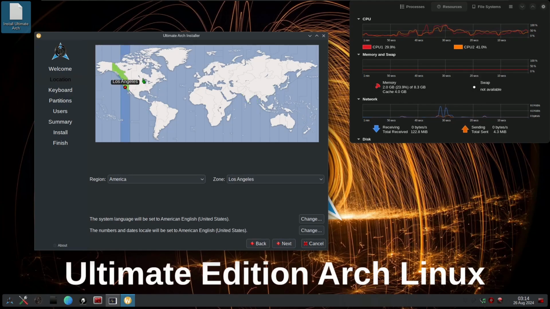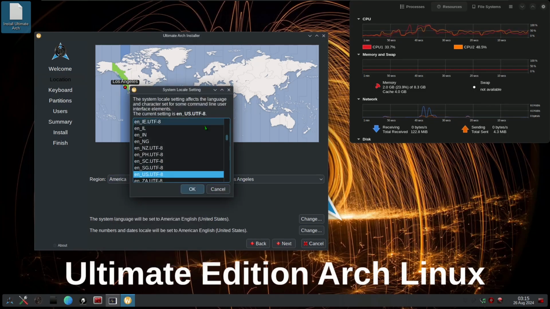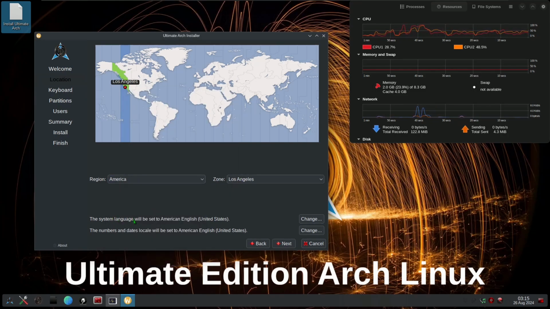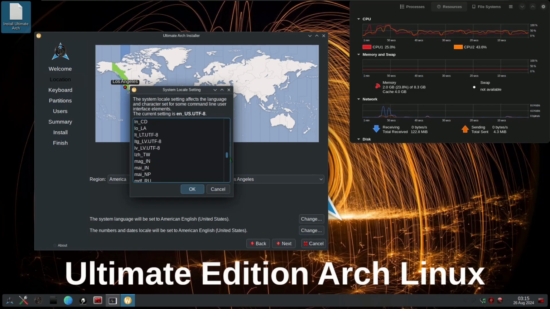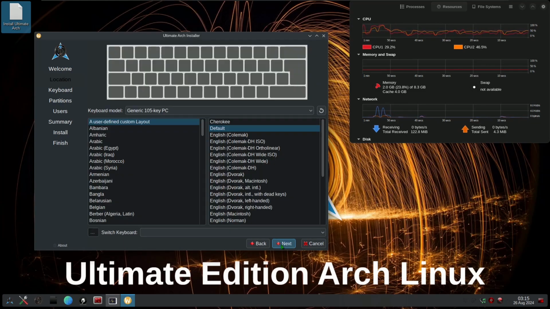And here you can choose the location. You can choose the map, or you can choose the drop down menu. And also if you want to customize, you can customize. The system language will be set to American English. If you want to change it, you can change it, or else keep it like that. The numbers and dates locale will be set to American English United States. If you want to customize, do the same thing, or else just keep it like that and click on next.